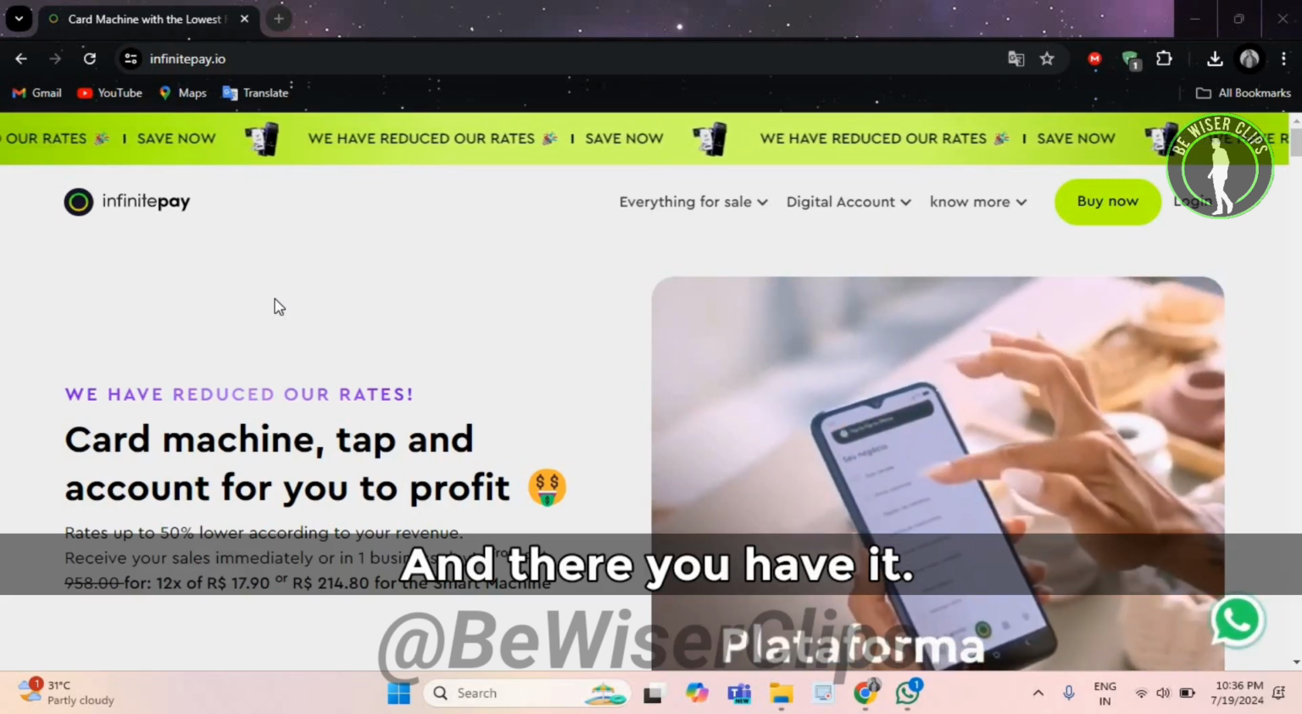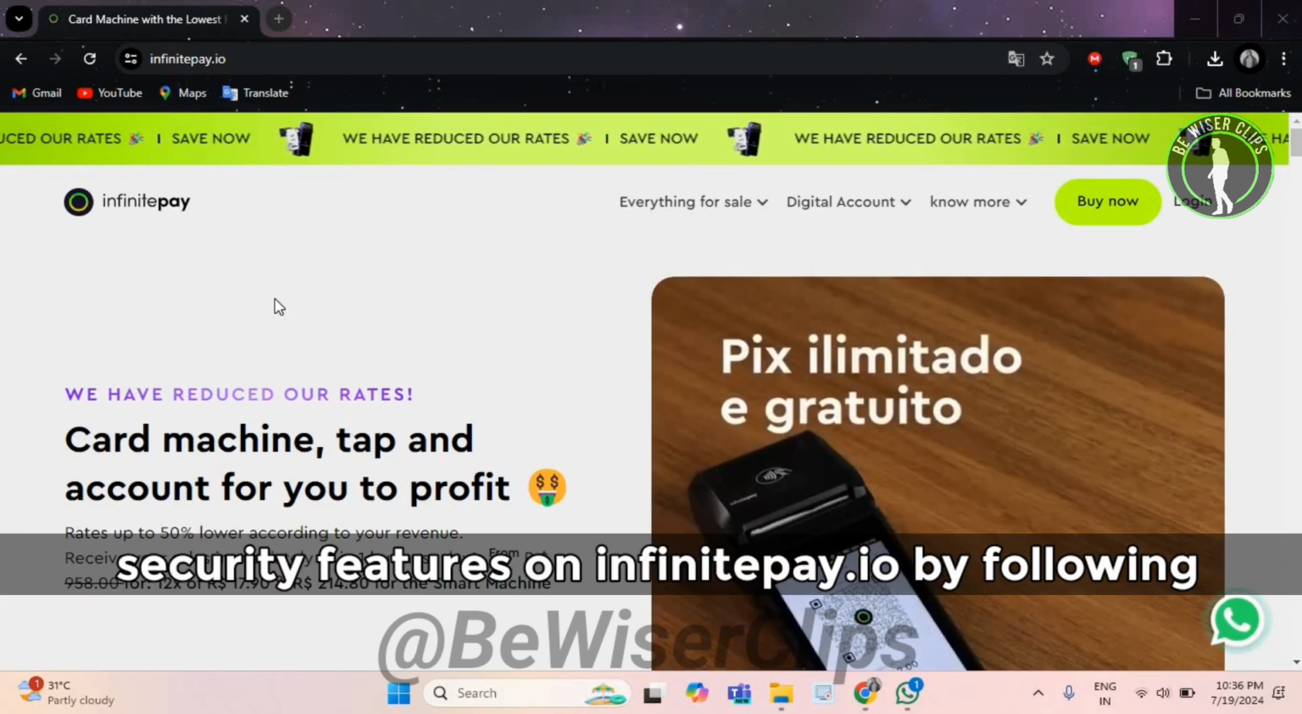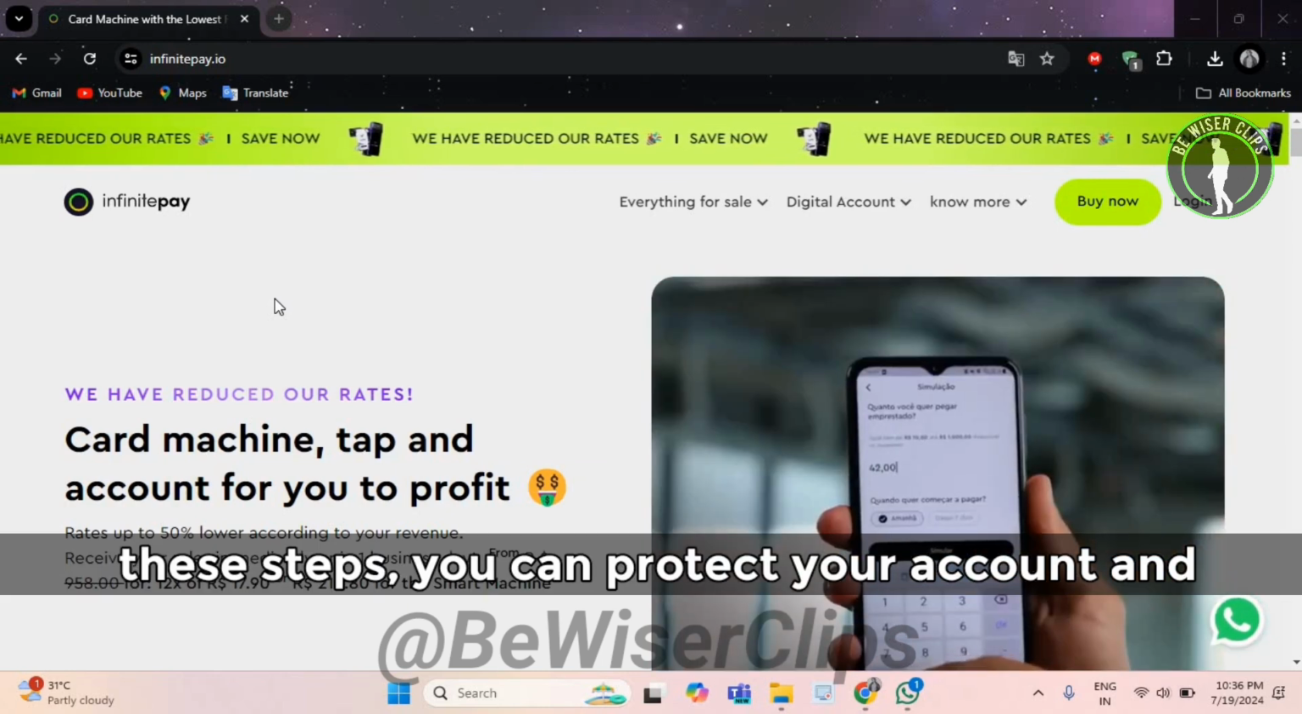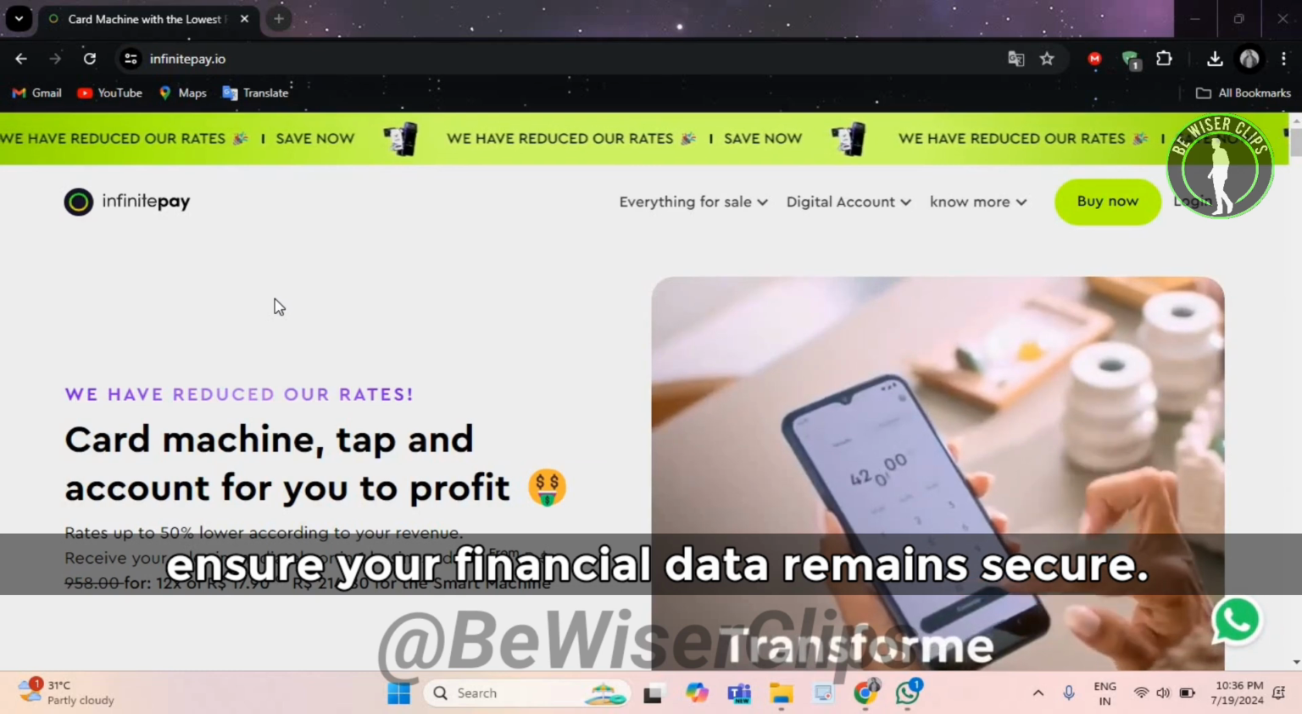And there you have it. You have successfully learned how to set up security features on InfinitePay.io. By following these steps, you can protect your account and ensure your financial data remains secure.